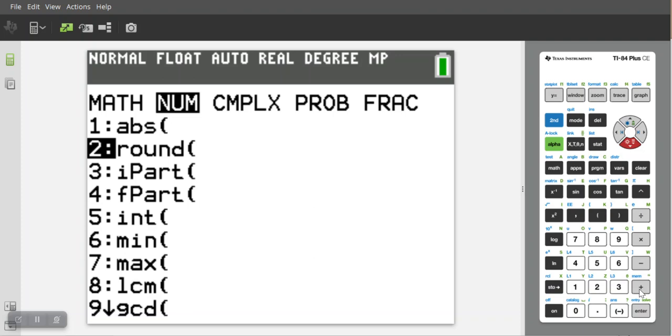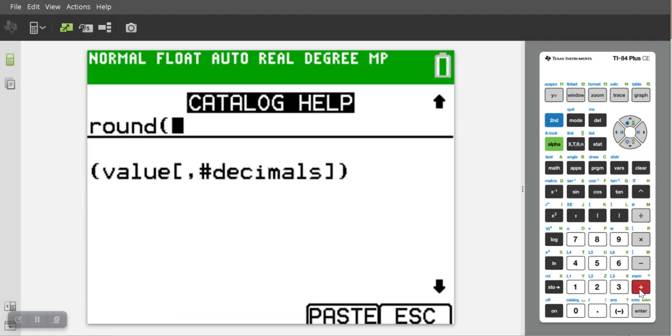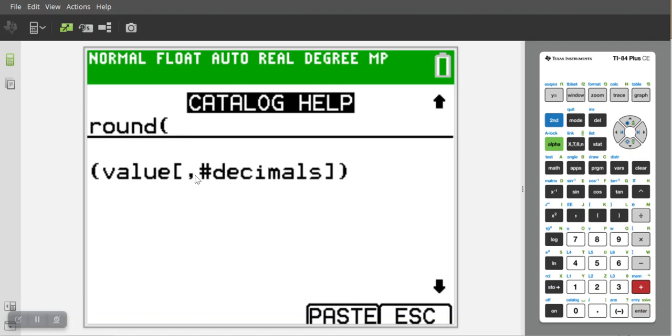And like with most of the functions on at least a TI-84, if you're on a function you're not really quite sure what the syntax is, click on the plus and it will show you. In order to use the round function, I'm going to enter a value, and then if I want to, a comma with a specified number of decimal places.